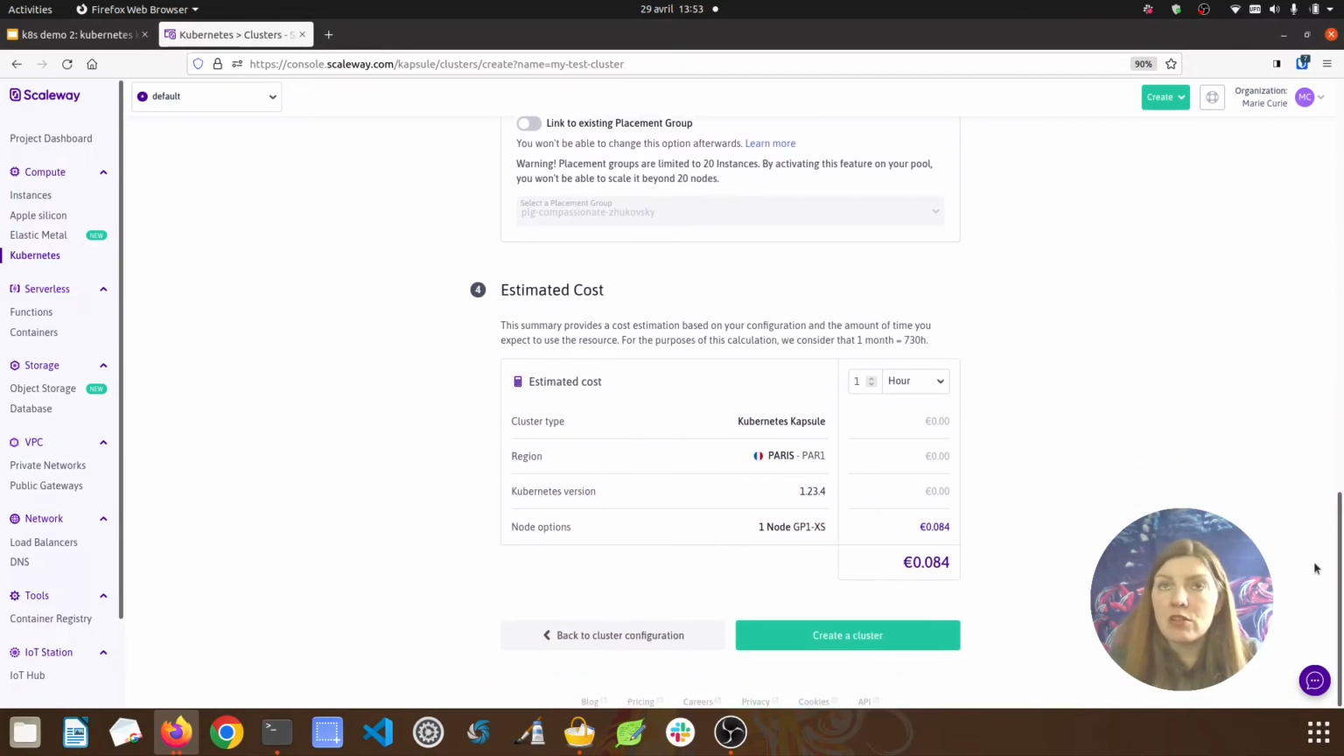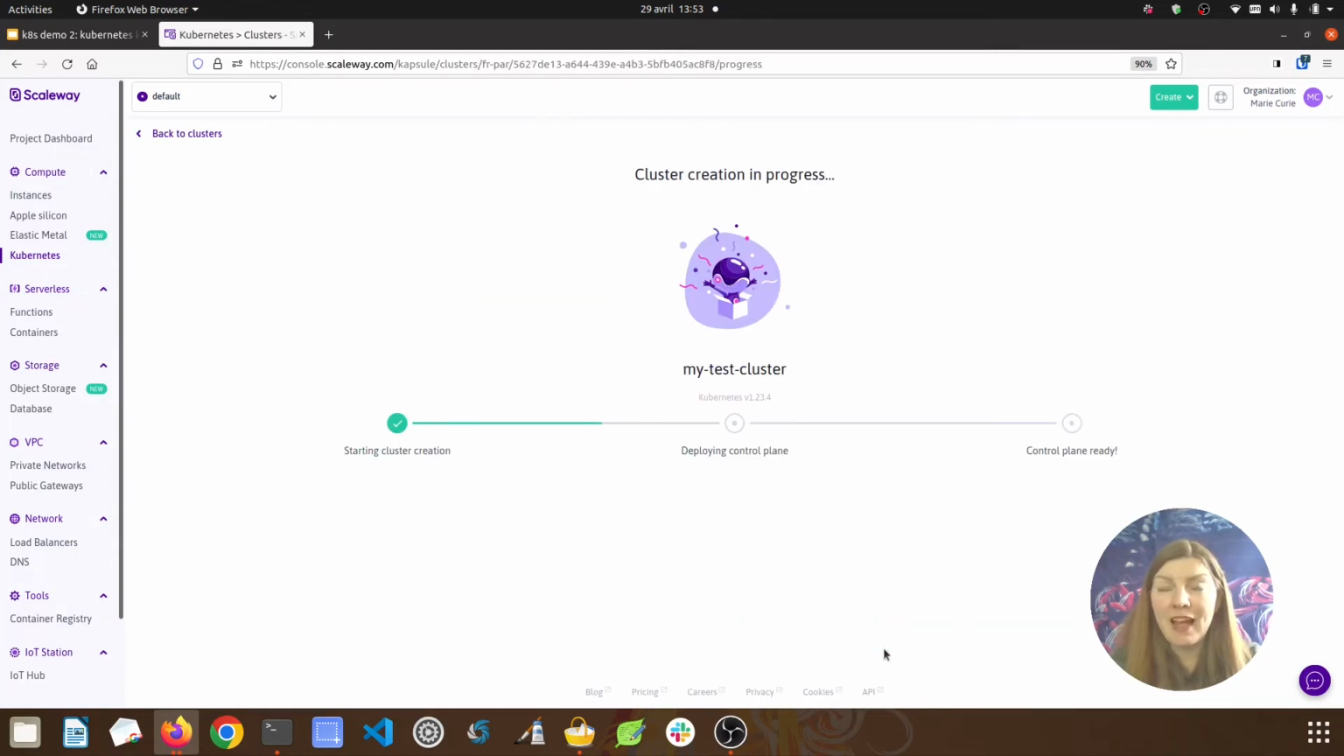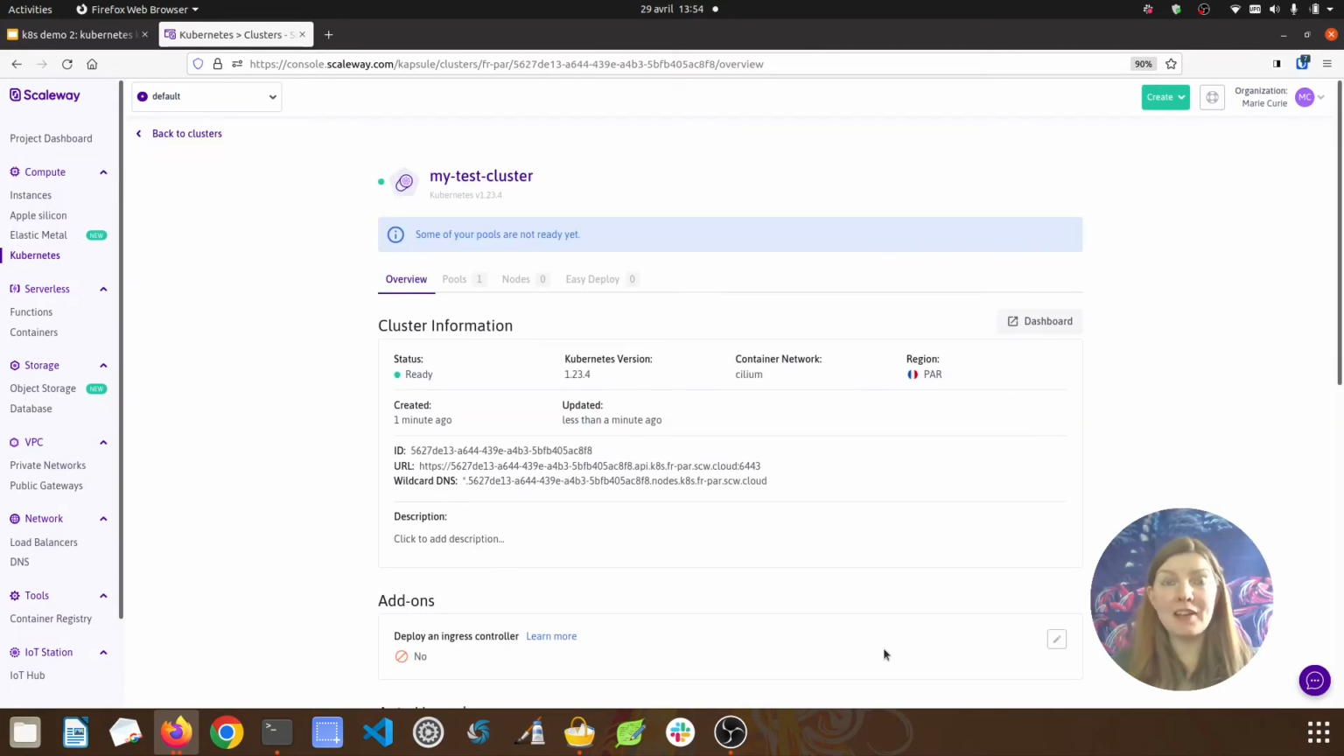So we'll scroll down, we can check the estimated cost, and we're at the end of the wizard. We can click Create a Cluster, and we can see that our cluster is creating. Okay, so our cluster has been created and we are taken to its overview page. Some of the pools are still creating, but it's basically up and running.